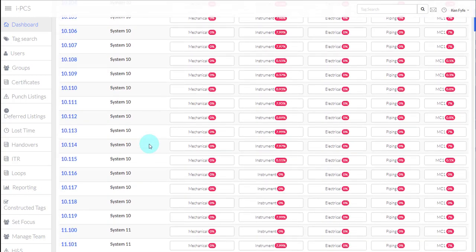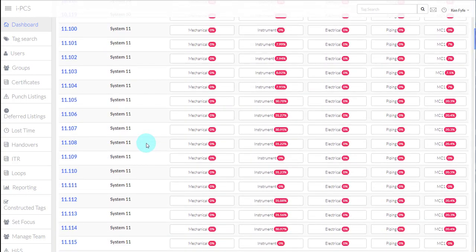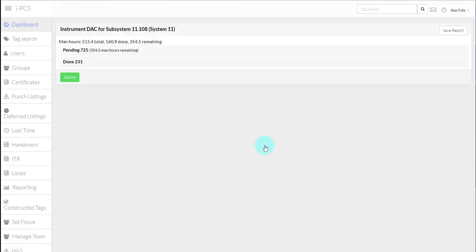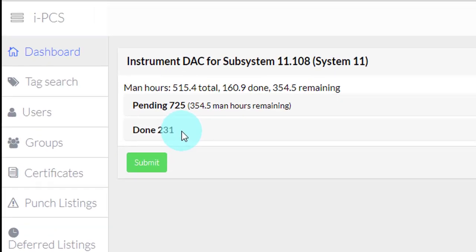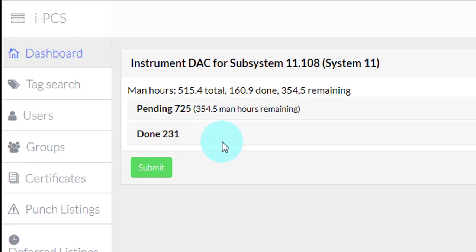I'm just going to randomly run down this list and pick one of these. That one there, 11108. Click into that area, and we can see that for 11.108, there's 515 man hours total. There's 160 done, and there's still 354 remaining. We want to see what those items are that are outstanding.